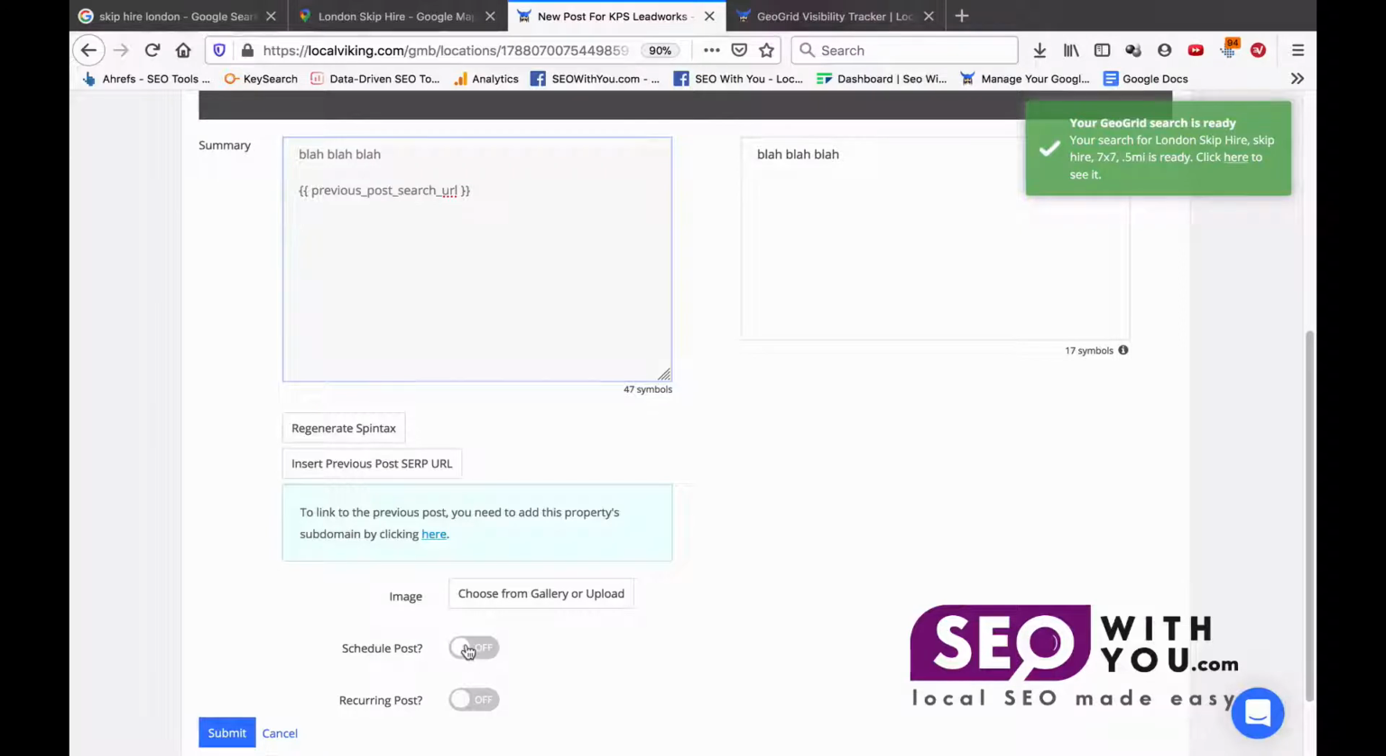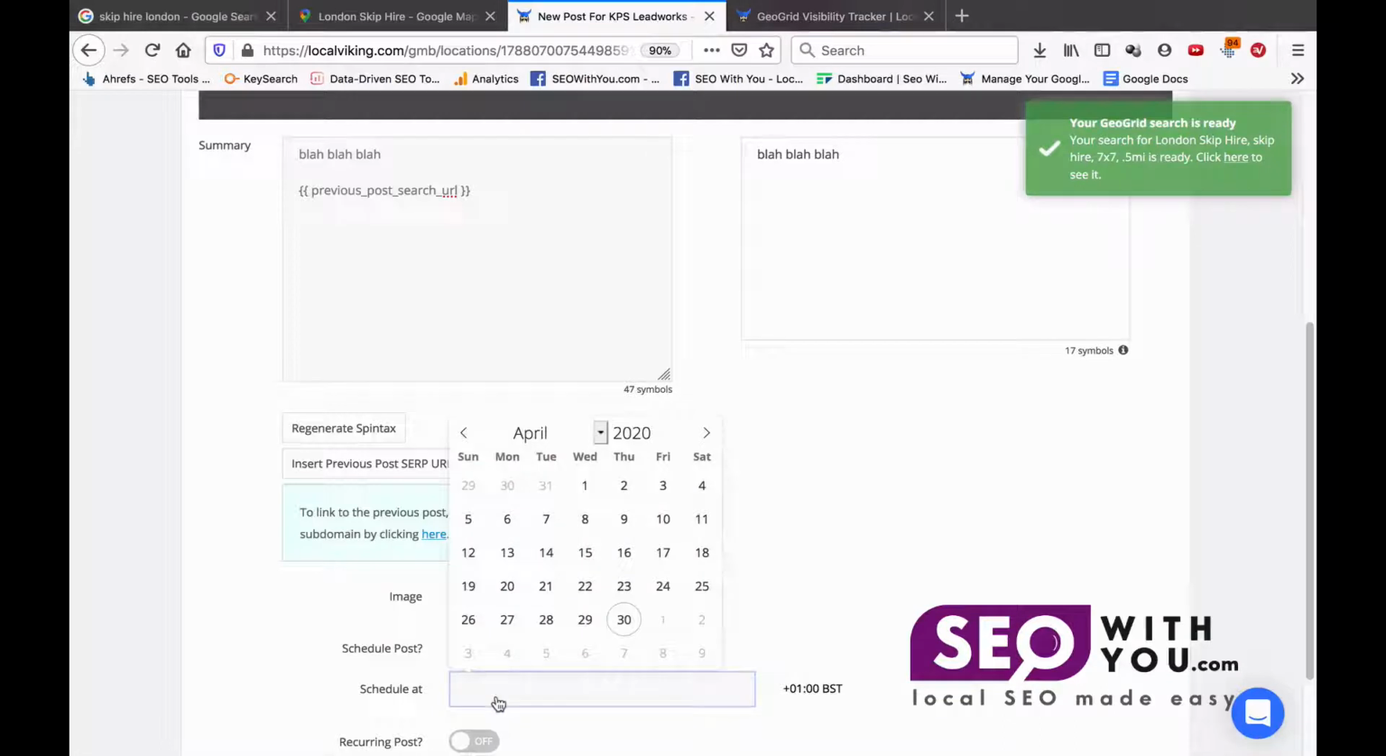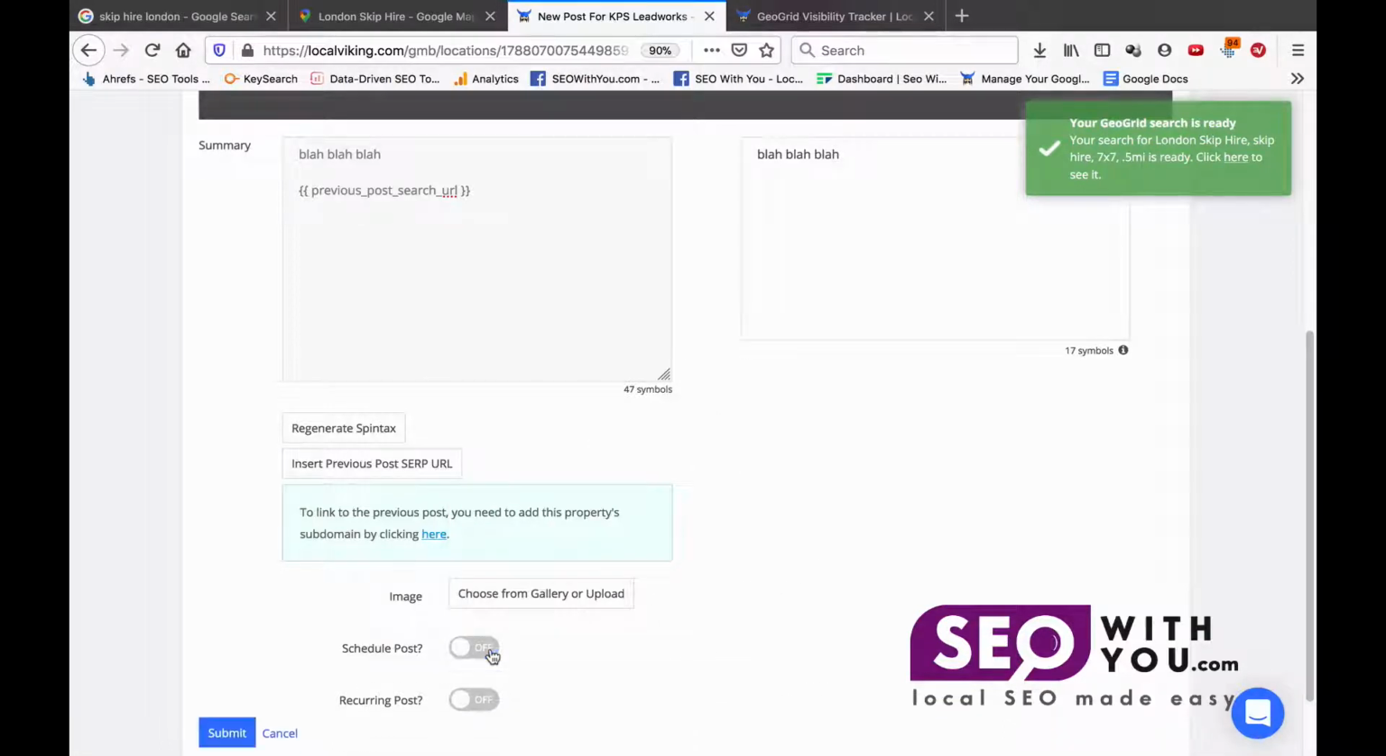It's got a really cool scheduling feature. You can schedule a post for any time or day in the future. And you can stack them up. So if you've got Local Viking, you could come in here once a month and just stack up a load of posts. And then your Google My Business posts will go out automatically over the next month. So you've always got regular activity on there.